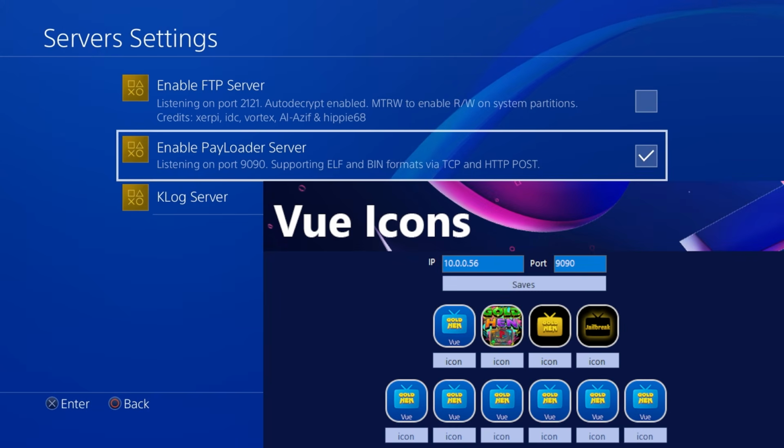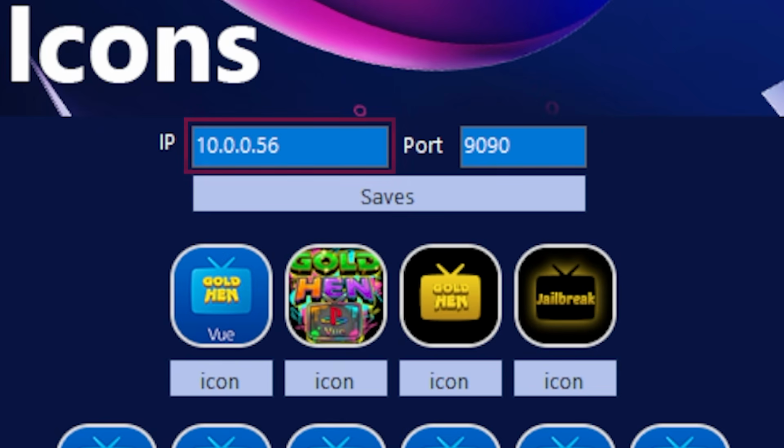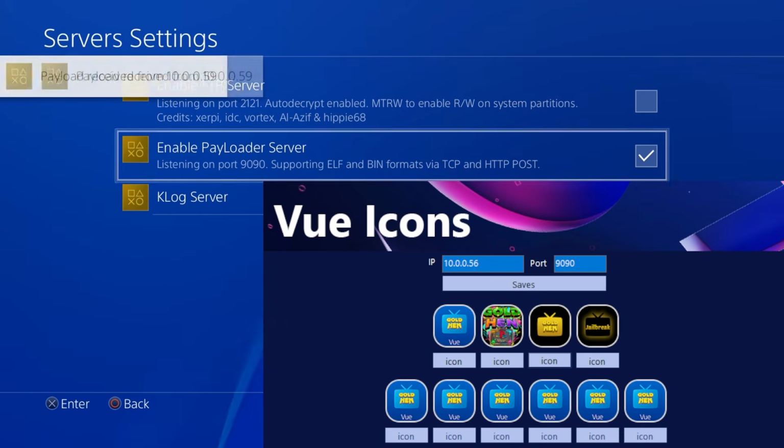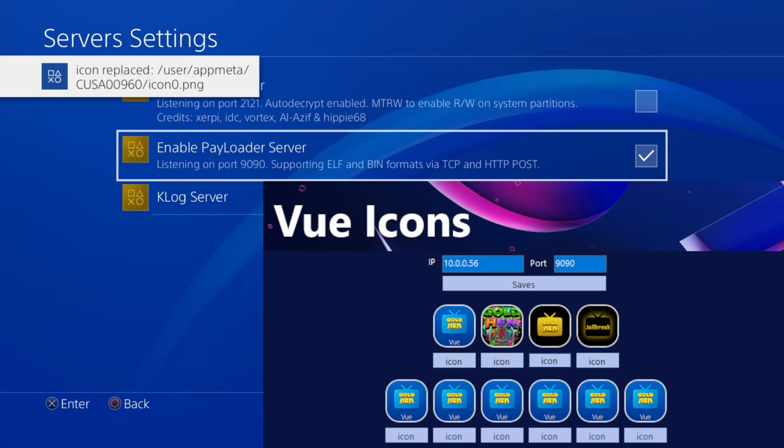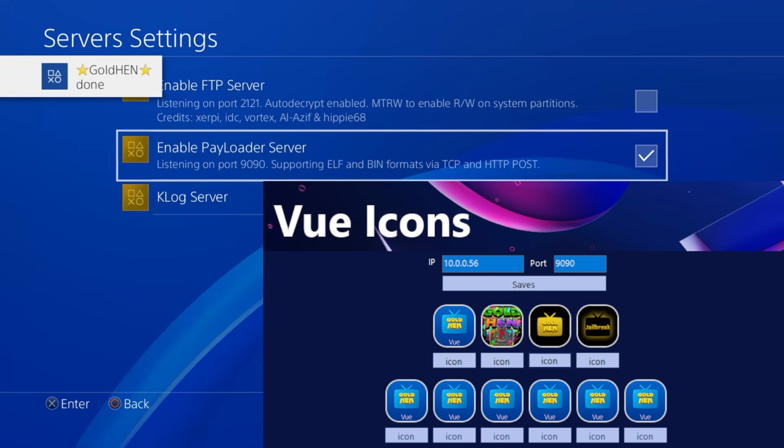Okay, so I'm going to bring up the Vue icons here, and I'll just leave this in multi-screen where you can see exactly what happens on your PlayStation 4. I've punched in my IP address, and then right over here you can see the port number is set to 9090. And first off, let's just go ahead and change it to this icon right over here. So I'm going to click on this button, and there you go. You can see payload received, and now it is stating replace icons, and then icon replaced. And there is the file, and now it says Goldhen and done.